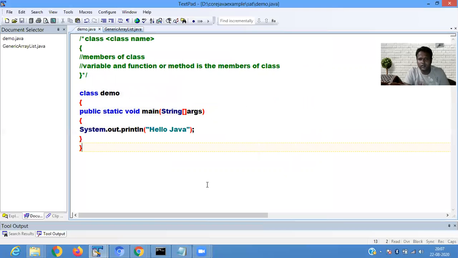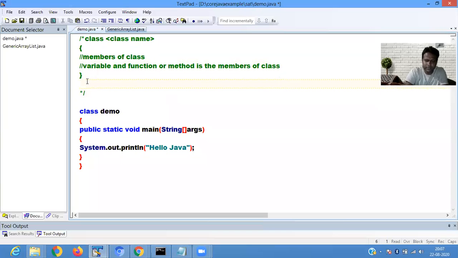Here I store this file in the core Java example folder. In that folder, SAT is another folder, and in that folder I save the file demo.java. The Java compiler name is javac, so here I have mentioned the compiler name of Java. Compiler means the translator which converts your programming language to machine language.